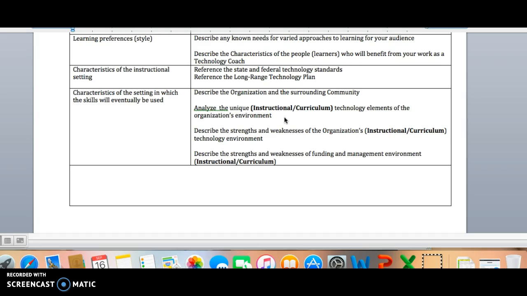So if you are incorporating Minecraft EDU, why are you doing that? Are you doing that because you have the infrastructure, as you said in part one? Are you doing that because you know that your students are already using and are engaged by that? Describe the strengths and weaknesses of the organization's technology environment.